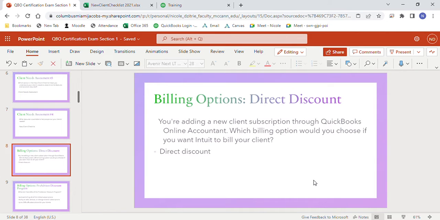Now, once you've done that, usually the first topic you come to is billing options. So one of the billing options is direct discount. You're adding a new client subscription through QuickBooks Online Accountant. Which billing option would you choose if you want Intuit to bill your client? Intuit is not going to bill you and then you bill your client. Instead, you want Intuit to directly bill your client. That would be direct discount.